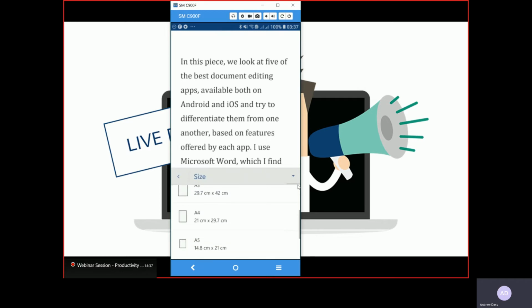So it's as though you're working on a PC, you know. But the information here is basically very mobile based. Yeah. You have columns. There you go. You've got size. Yeah. And many others.